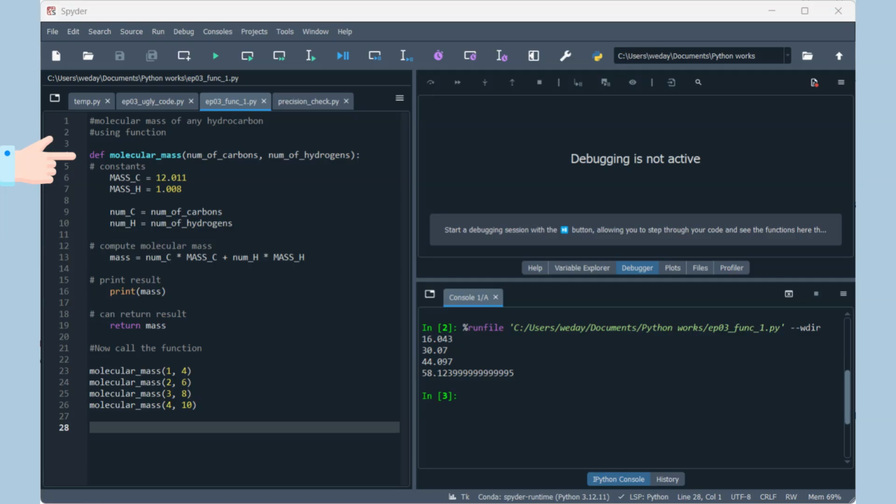def molecular_mass(num_of_carbons, num_of_hydrogens): mass_C equals 12.011, mass_H equals 1.008. num_C equals num_of_carbons, num_H equals num_of_hydrogens. mass equals num_C times mass_C plus num_H times mass_H, print mass. Return mass.